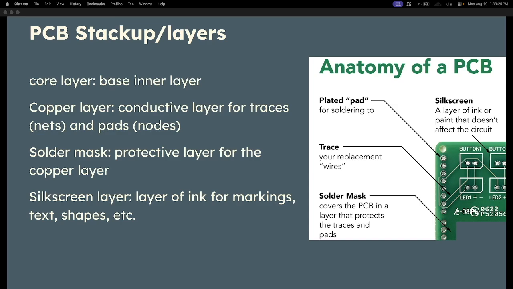There's an inner layer, then the two middle layers, and then two outer layers. Sorry if that's a weird way to describe it, but it goes from inner to outer. So we have the core layer, which is pretty much the base layer, the inner fiberglass, which is the board itself, without all the traces and components.